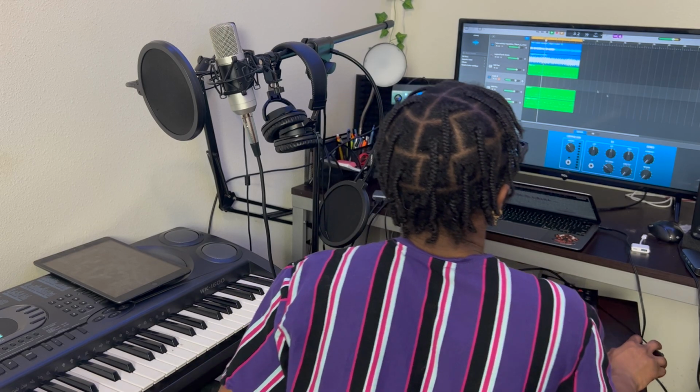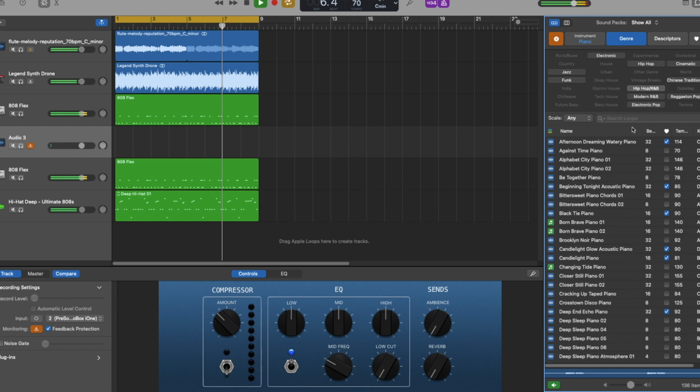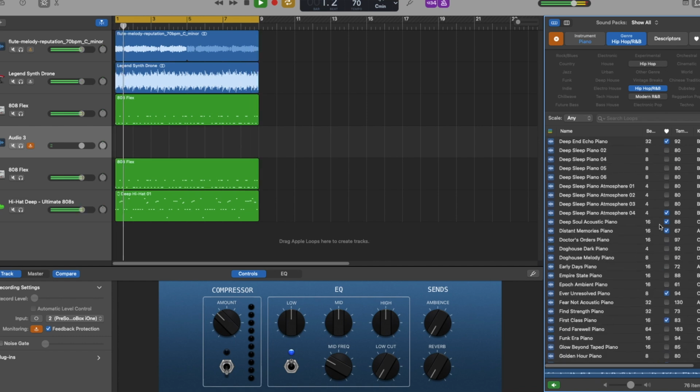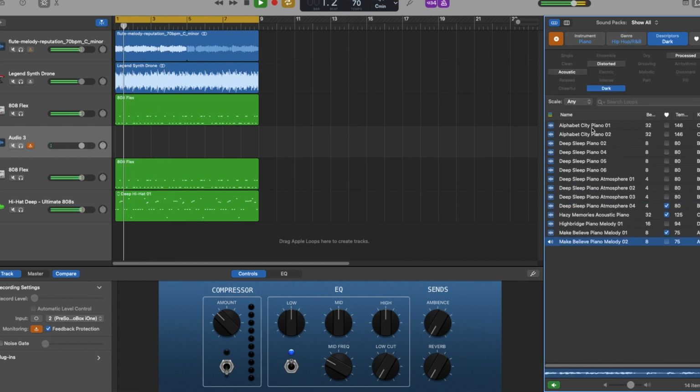Alright, since I don't like the way the piano's sounding, what do? Go to loops. Don't be afraid to use loops. Hip hop and R&B. That's my section. You know where it is. Try to go with one that's in the same key. Get some descriptors. Let's go with dark. We're gonna go with Alphabet City 1.